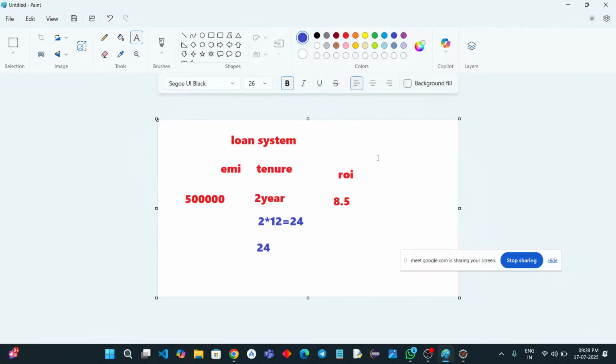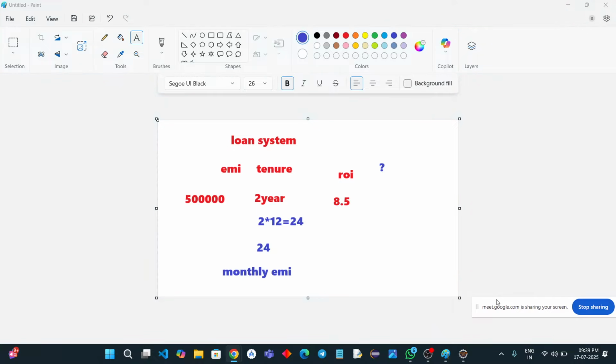But the question is, how much EMI should you pay based on this 5 lakh rupees? So you need to find some formula. Your job is to find the monthly EMI. You can take help from Google as well to find the formula. Doesn't matter. Finding or taking some help is fine.